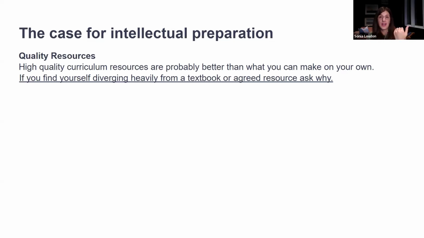Is it because you don't have the scaffolds and supports for students to access at-level curriculum? Is it because your assessment task that your school insists on you doing just isn't matching with the resource that you are expected to teach? And how can you resolve that?